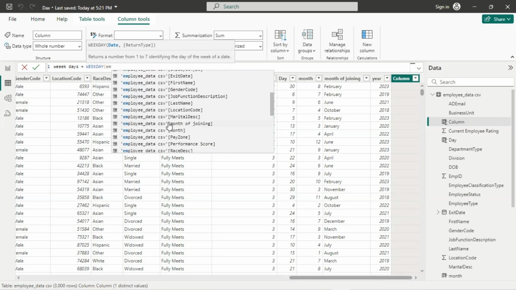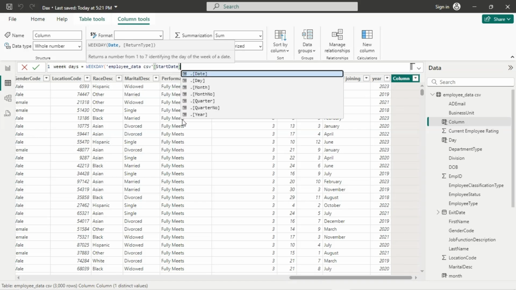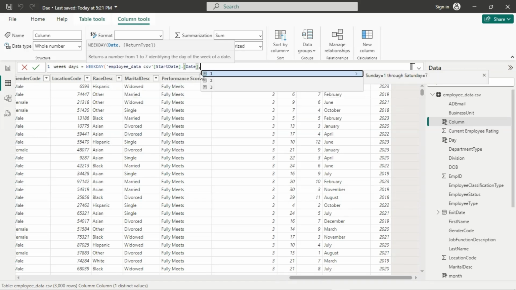Employees, start date, dot date, comma, 1. So see here, the syntax for WEEKDAY is weekday(date) and we have to give a return type. Okay, what is the return type? It's a date here, and I'll be giving one.